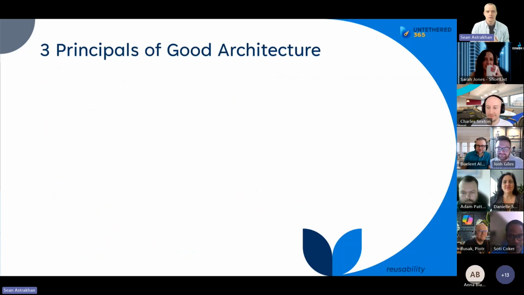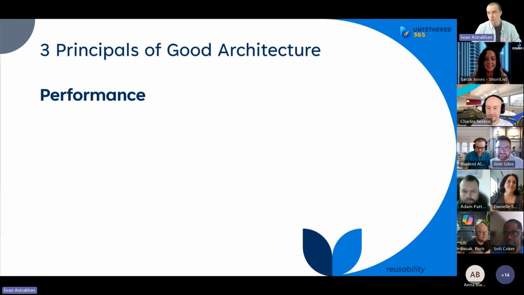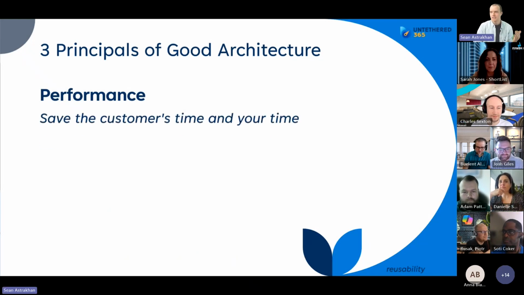There are 3 general principles to good architecture. There's actually like 10, but we don't have time, so we're going to go through 3 of them today. First one's performance. Obviously, your company is going to love you if you can save them time, but let's save your time. Let's make debugging go much faster.